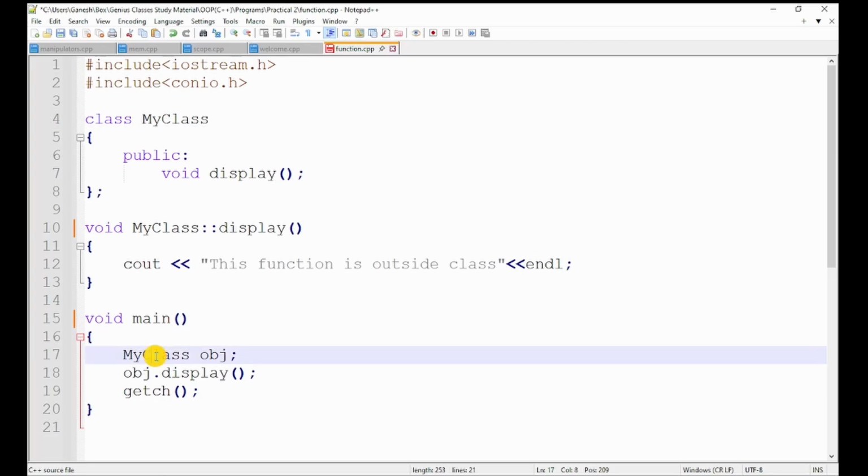So I am writing the class name that I have defined in the previous statement. Then I am putting a space and declaring an object. This object is an object of my class, so it will have the properties of my class. And after that I want to call this display function which is defined here. So I will just put object dot function name, so obj.display. This is my calling of the function inside the class.